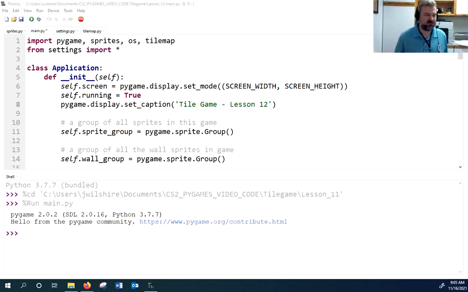I've created a new folder in our tile game directory. So I've created a new directory for lesson 12. Hopefully you do that as well.